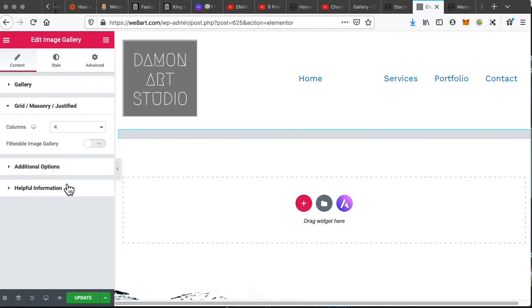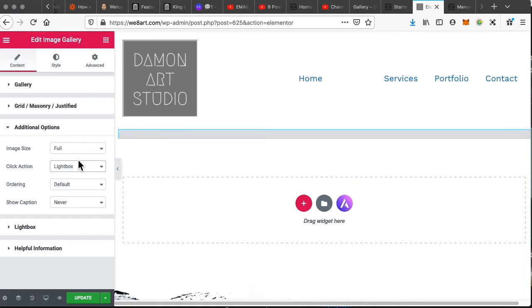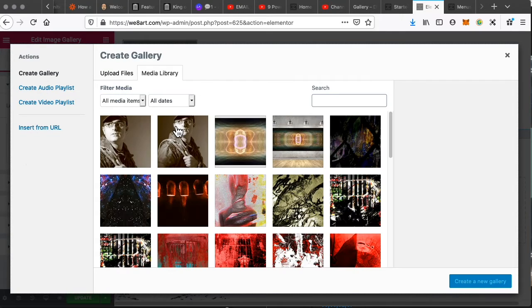It's going to be a grid gallery. We'll make it columns of 3. We'll make the image size full, and the click action will take us to a light box. And then we go back to the gallery. Let's build up the gallery, and we'll put in some photos in here.